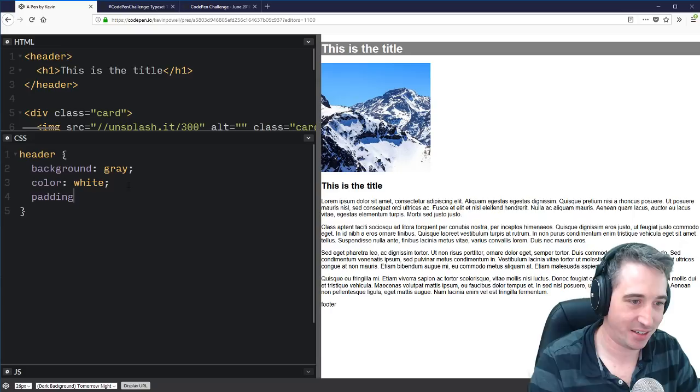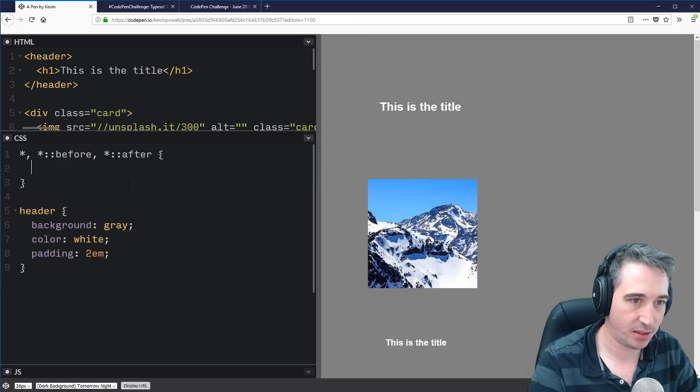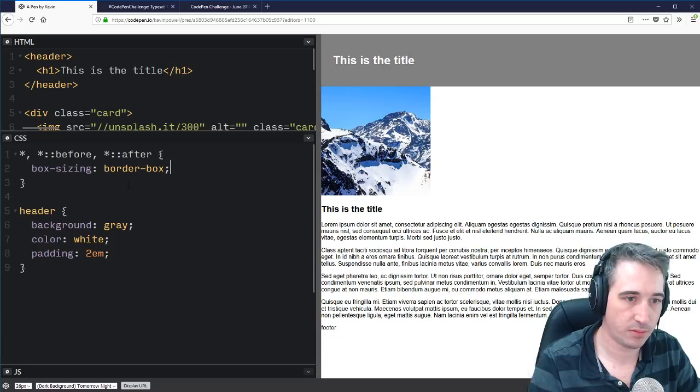Padding of, I don't know, 2em for now. And if you don't already do this, before star and after, just to make your life a lot easier, box-sizing: border-box, which just makes padding and border included in the width instead of adding to the width. I do this on everything because it makes my life so much easier.